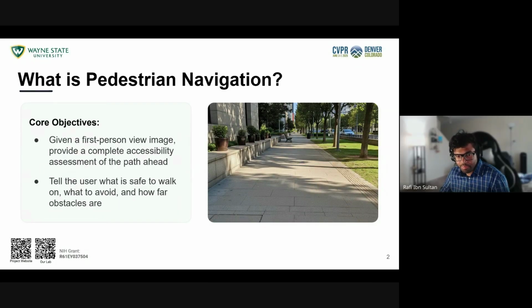And from that image itself, there should be a navigation guide. It should provide a complete accessibility assessment of the path ahead. Let's say, for example, I'm walking in this park, I take a picture and send it to the model. The model should say something like it's a safe, accessible path, with probably a bench in front of you, so you need to move around this bench, all those kinds of things. So this is what we mean by pedestrian navigation, which is the main task of our talk.